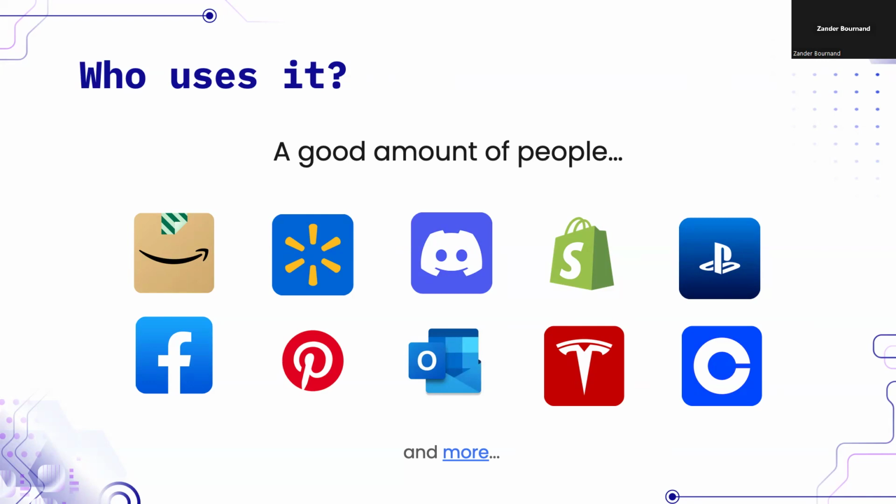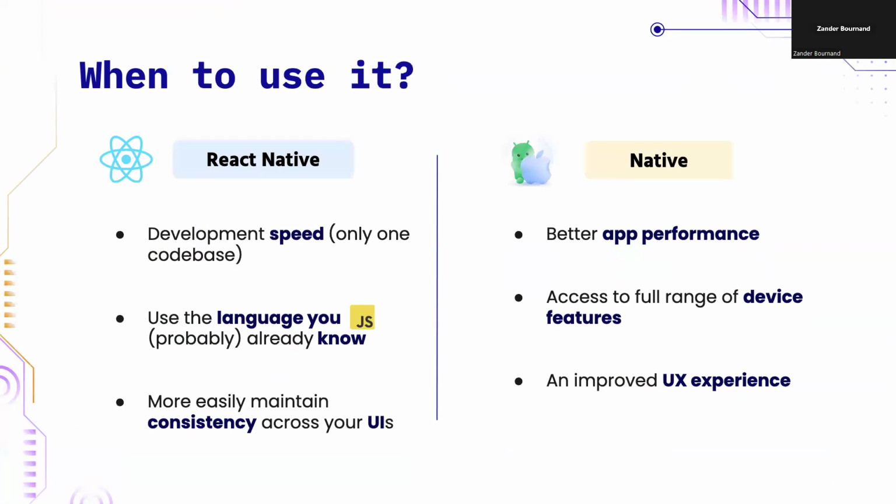Now, we will see that there are still some people that do not use React Native and they use native. And there is a reason why.